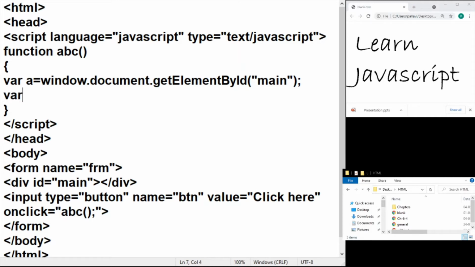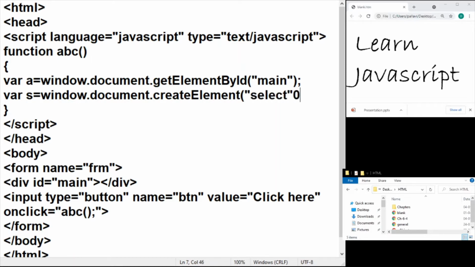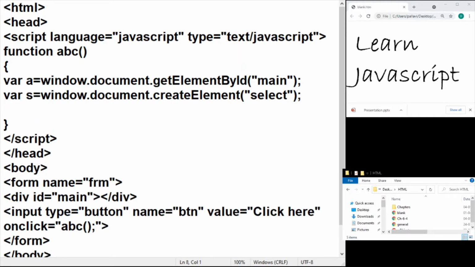So let us start off first thing. So I have the select element to be created. So I'm going to name it as the variable S, and I'm going to use that variable. Right, so I'm creating the element select. Fine. Now I have created select. Now this select needs to have its own property, right? The name property.